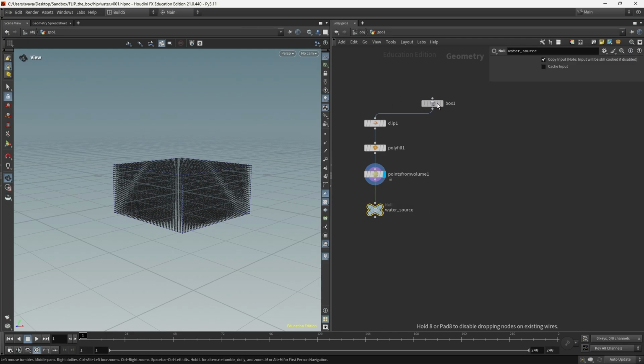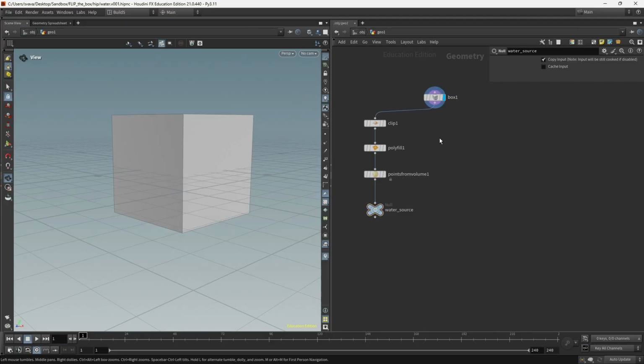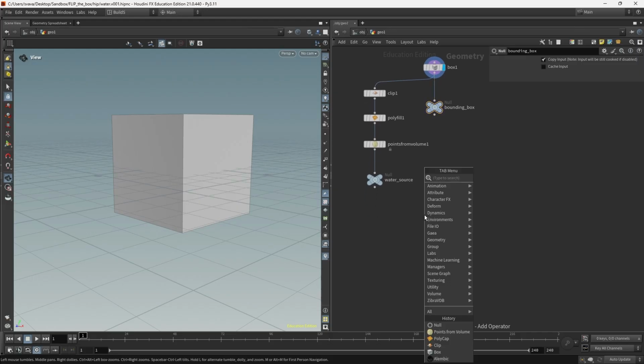And I also want to use this box as a bounding box. So I'm going to create a null for that. And this is the bounding box. I'm going to reference both of these nulls inside the DOP network. So now I'll put down the DOP network.